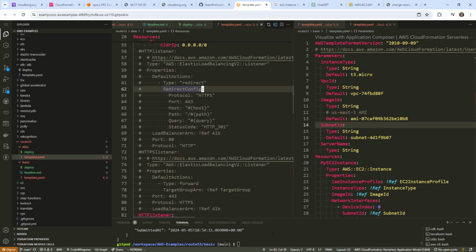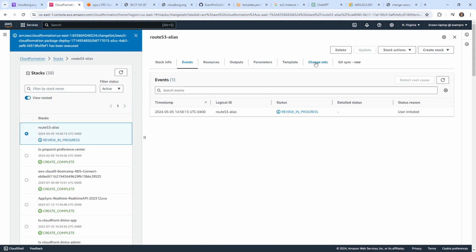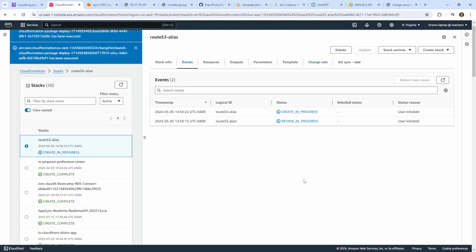Okay, so I'm going to cd into that directory, alias. I'm going to deploy that. And I'm going to make my way over to CloudFormation. This should deploy an ALB with a workload, a compute like a web server. And so we'll wait for this to deploy or fix things if things go wrong.